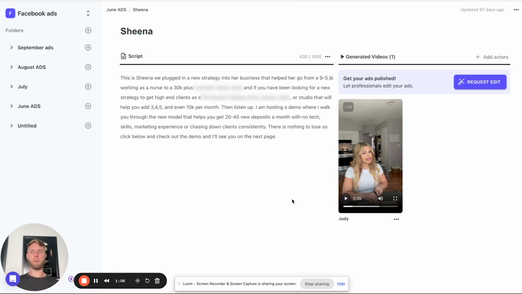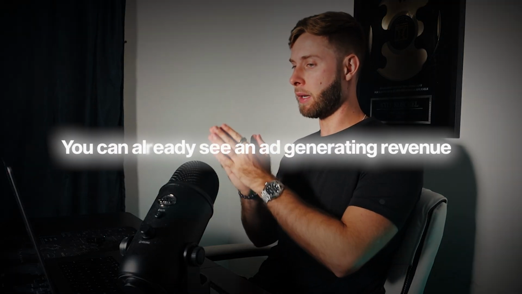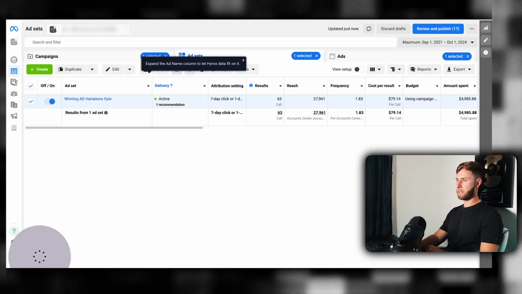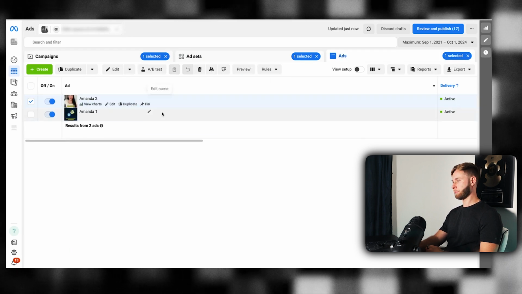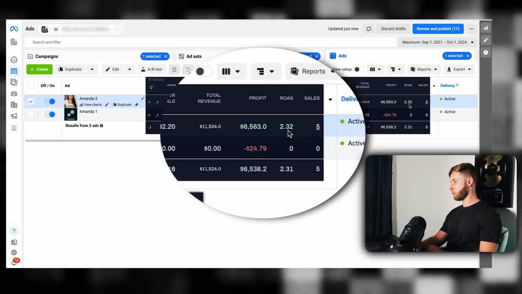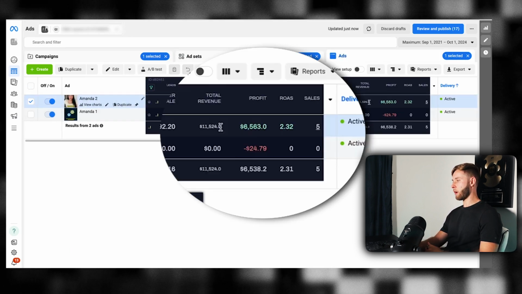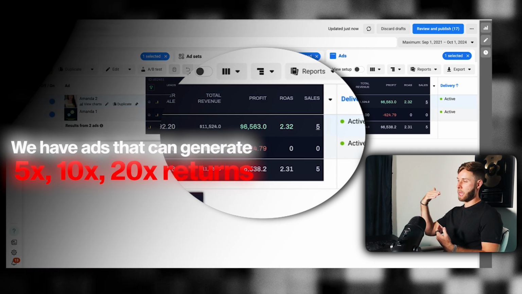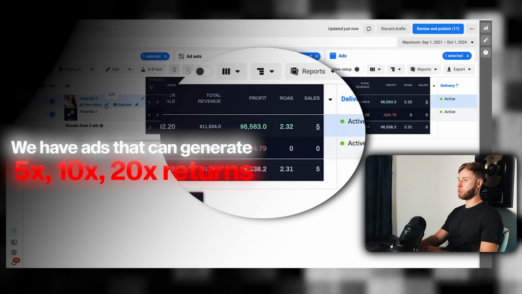So if I go here, I'm going to jump into my Facebook ad account where you guys can see an ad producing money already. That's a UGC ad that is from this site. So if I jump in here to Facebook ads, I click here, it's going to be showing you a 2.32x ROI, total revenue 11,000. We have ads that can produce 5x, 10x, 20x. It all depends on the ad, but this is UGC. So I want to show you exactly the UGC ad that's producing us money currently right now.